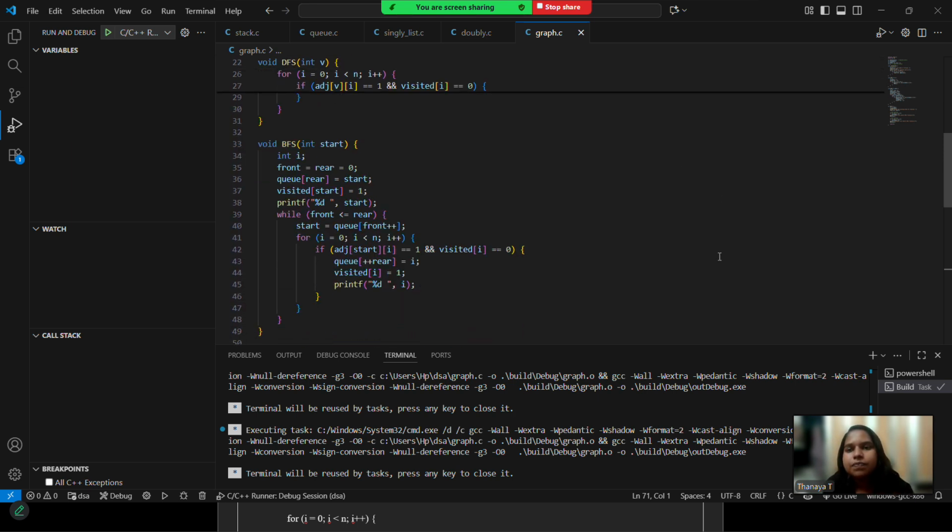Then another function called BFS. Front equals rear equals 0, q of rear equals start, then visited start equals 1. Then we print the start value. Using a while loop, if front is less than or equal to rear, then start equals q of front plus plus, and we use a for loop. We check the condition, that is, adj of start, i is equal to 1 and visited i is equal to 0. Then q of plus plus rear equals i. Then visited i equals 1. Then print percentage d, i.